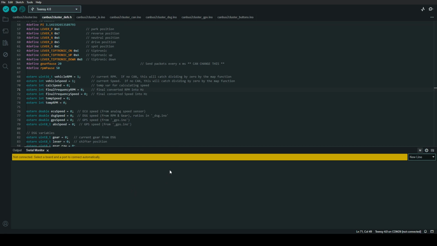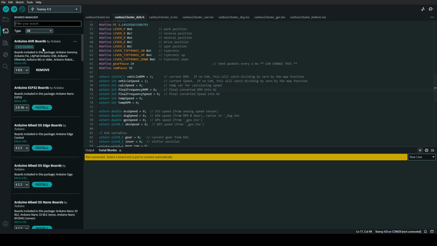Next stage for us, predominantly all our products will use either the Teensy for the Haldex controller, or they'll use an ESP. So we need to configure them under your boards manager. Now, straight off the bat, the Arduino IDE is primarily for Arduinos, so ESP and Teensy aren't included, and we need to add them in.